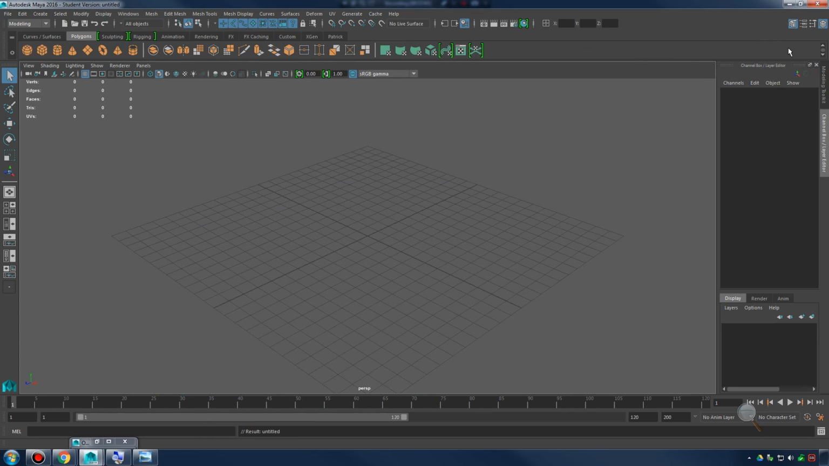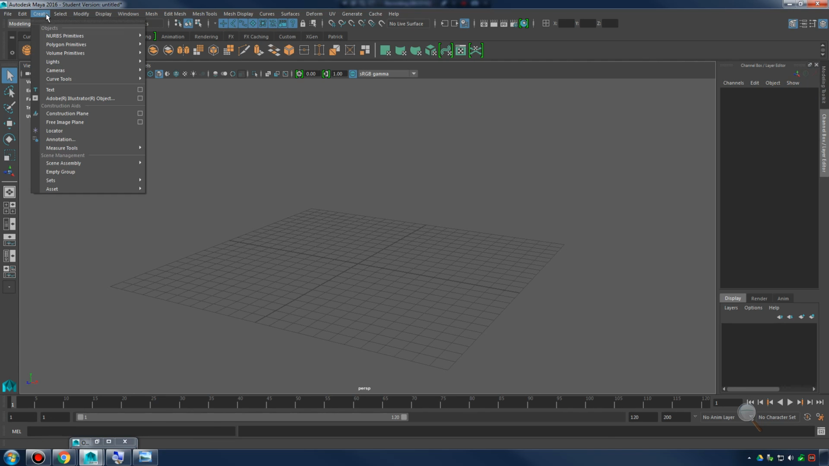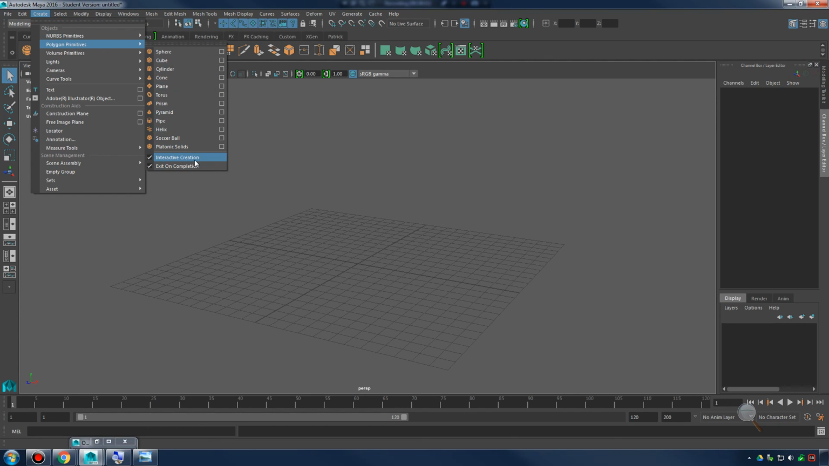I want to bring up my channel box. The first thing we're going to do is create that staircase base for my Greek structure. So I'm going to go to Create, Polygon Primitives, and you know what? There's another way we can make primitives that might be in our favor here. We can go ahead and maybe draw out the exact shape we want. So I go to Polygon Primitives and turn on Interactive Creation. So if I go back to Polygon, you can see now Interactive Creation is checked.